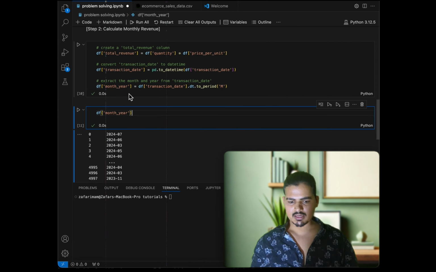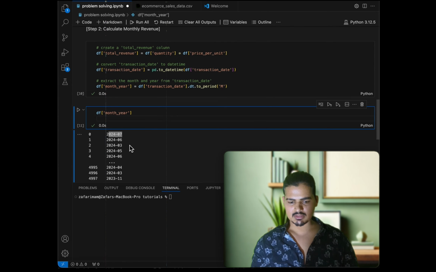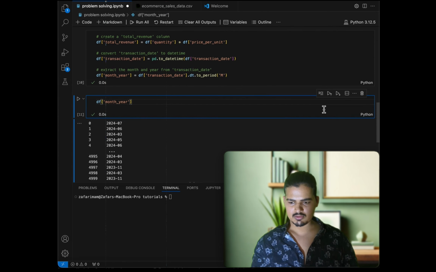Okay, so we have taken the month and the year, right? If you want to take the month and the year from a date type thing, you can do this dt.toPeriod. Yeah. This is how we can extract the month and year. Let's move forward.